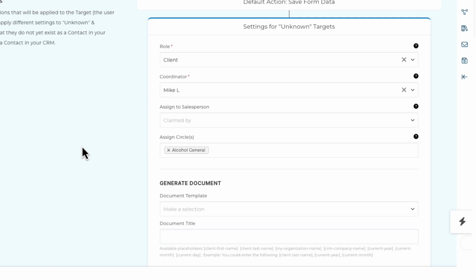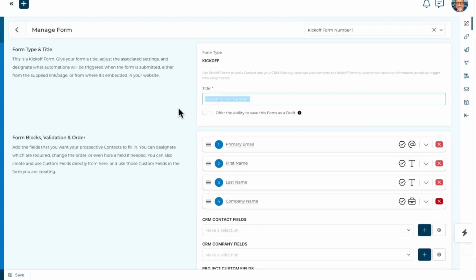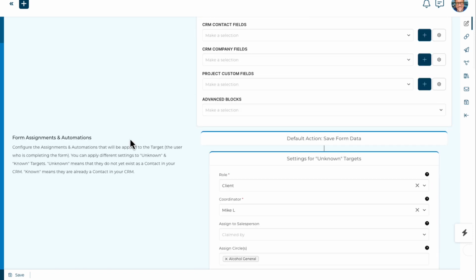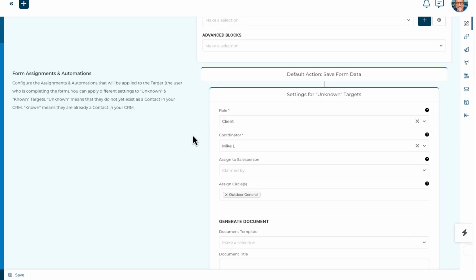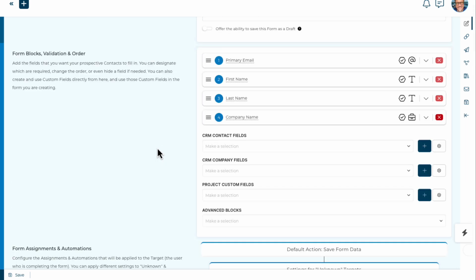So in this scenario, this form would end up being titled something like alcohol general form, or we can just call it outdoor general form, and then just change the circle here to the outdoor general, okay? You can even add multiple circles here if we wanted to, right? But if we wanted to have one form that we were going to place in a designated area that had the job of onboarding prospective clients of this type, then maybe this would be our form, okay?